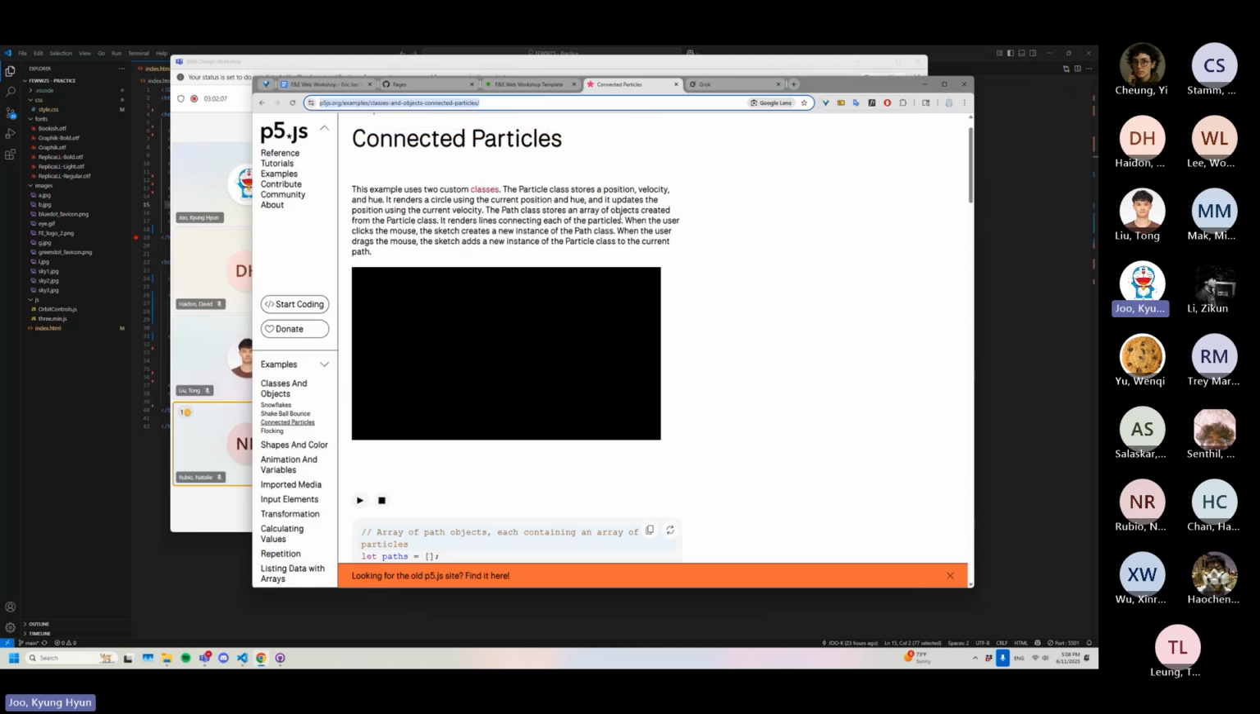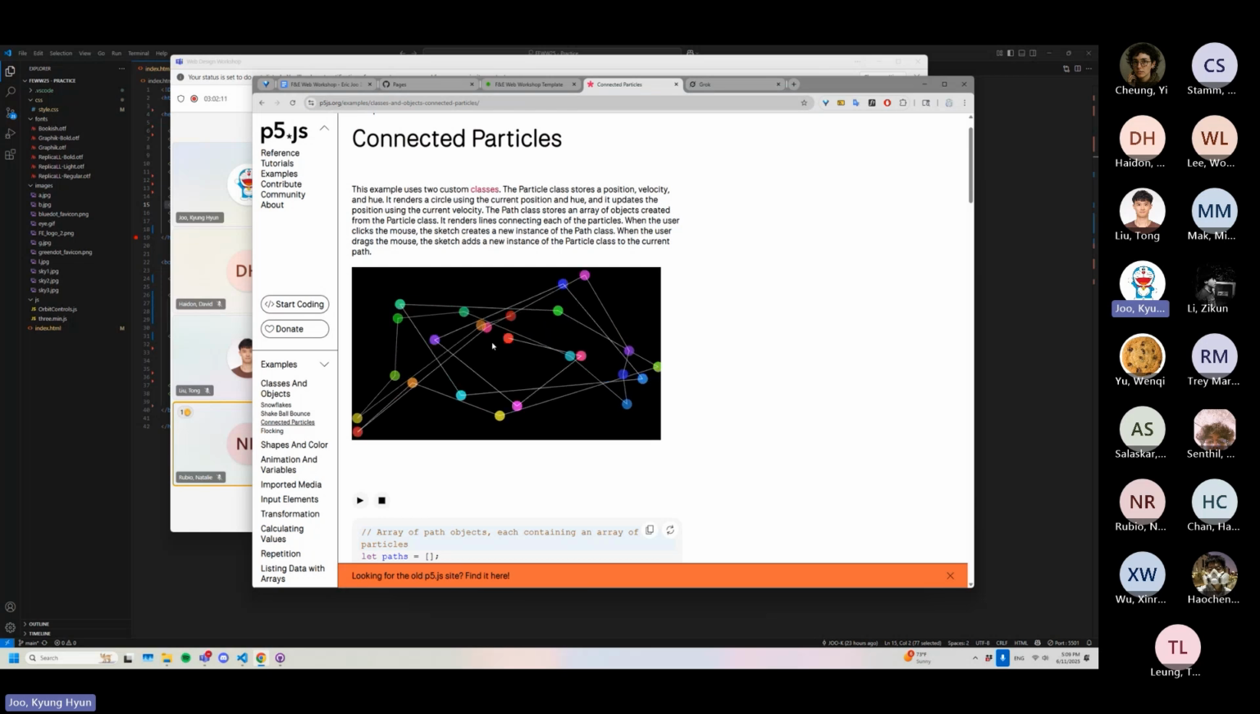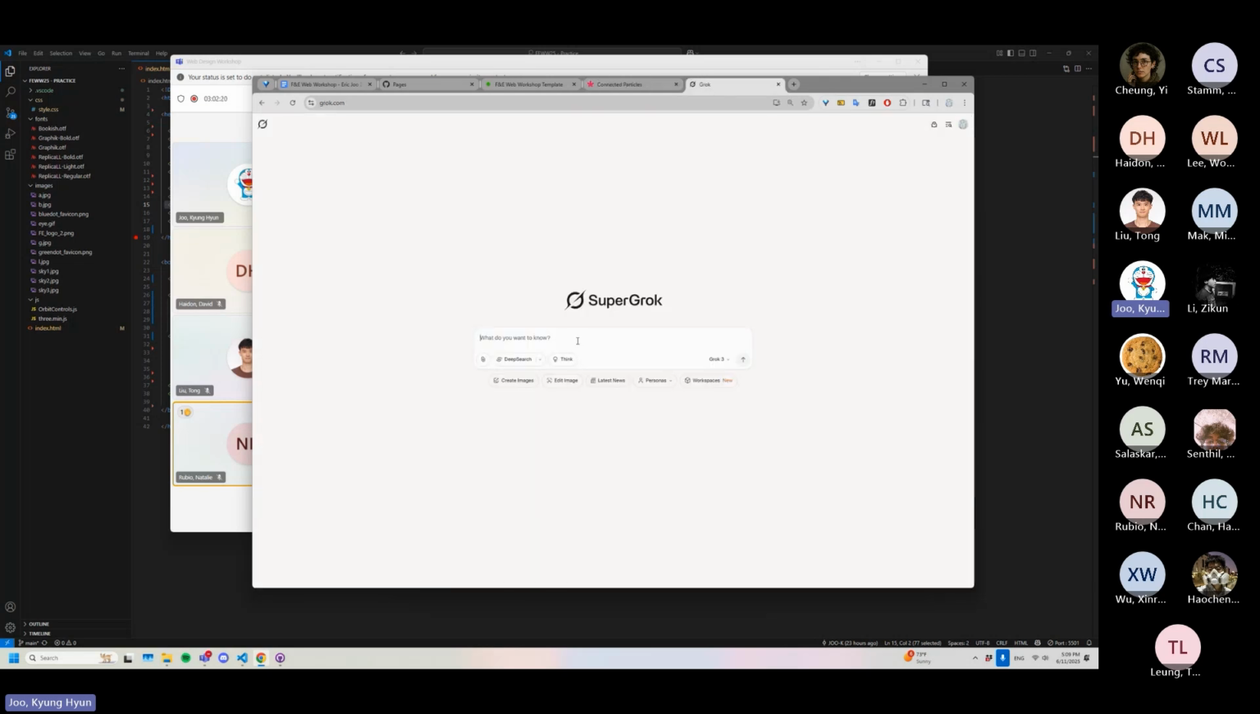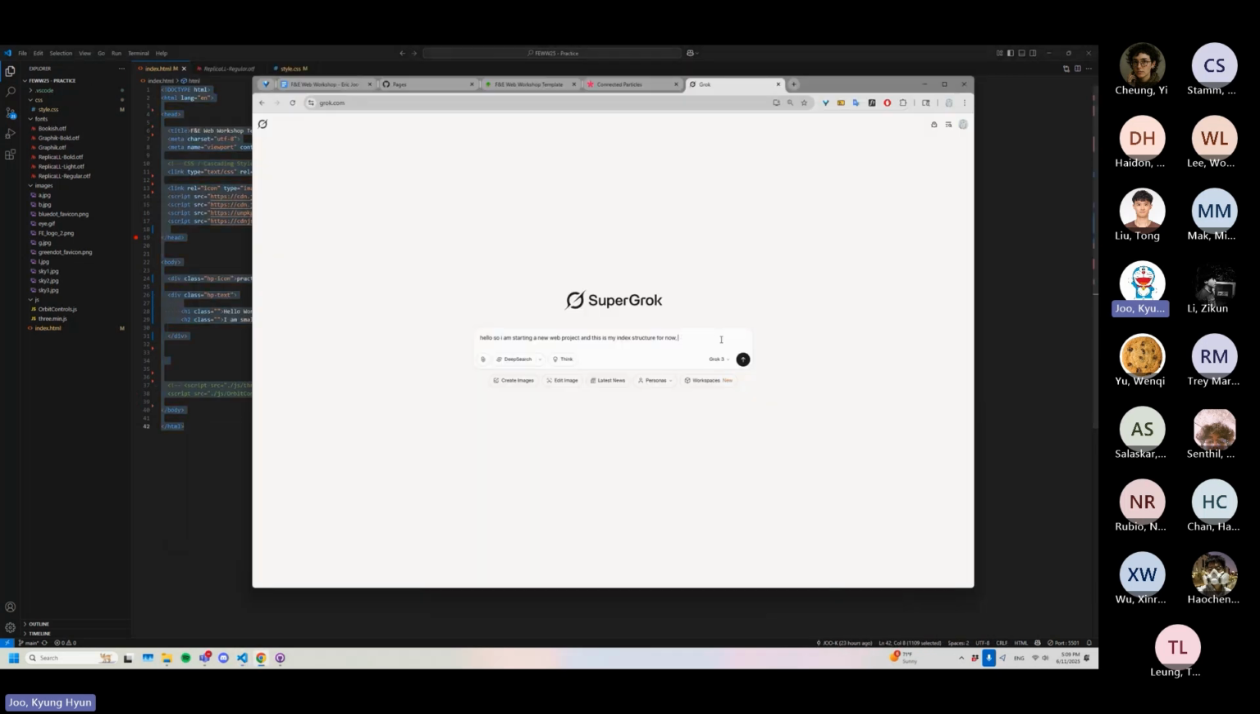So I think this initial part where you really think of what it'll be after you get inspired is doing the most creativity out of your end so that the AI doesn't have to be creative because it's not as good as that as you. So hello. I am starting a new web project, and this is my index structure for now. And then you show it the index structure that you have.